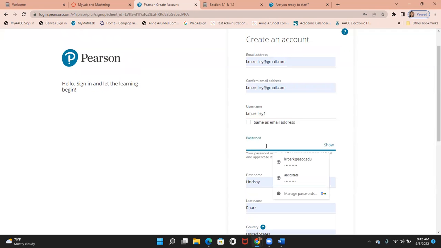Okay, so then you need to pick a password. And one of the things that is kind of different about MyMathLab is you are not allowed to use all the special characters. You can only use the underscore, the at symbol, a period, or a dash.